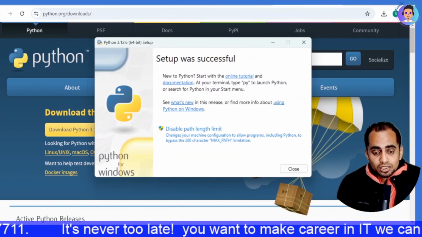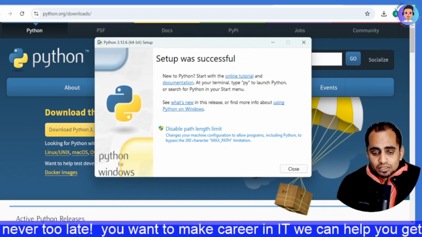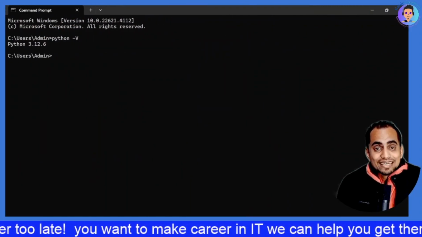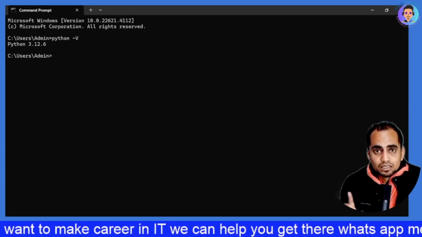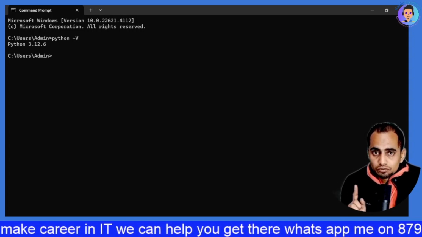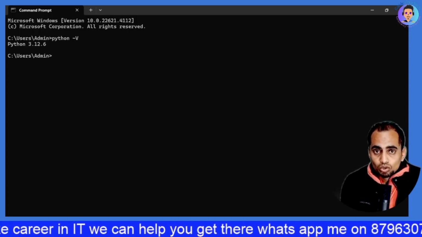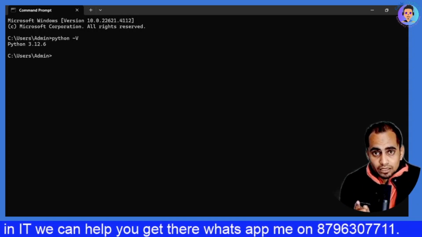Once the installation is done, it will ask you to close it. So once the setup is successful, you will close it. Once that is done, you will go to your CMD and type python -V and it will show you the latest version installed on your system. Once that is done, that is the confirmation that your system has Python now.